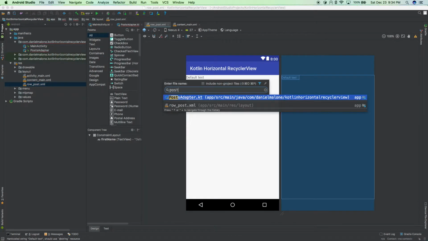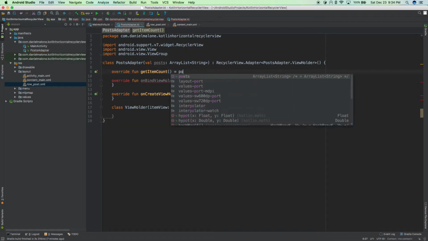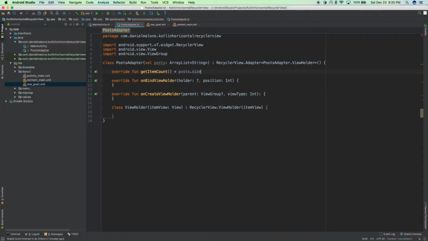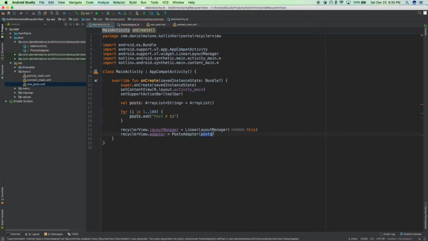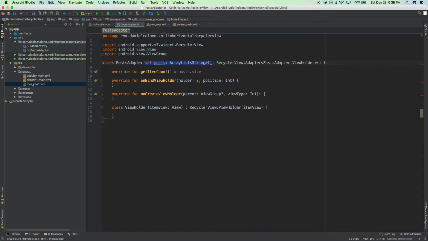Let's go back to PostsAdapter. Okay, so we have some more work to do here. The easiest thing to do is probably going to be getItemCount. So all we need to do is return posts.size, and that'll get the size of this posts list, which we're passing in right there. So we set up our posts there, we generate 100 posts, and then we pass it here to the PostsAdapter. If I Command click on that, we accept it there, and we're going to use it there, and we're going to use it in a couple of other places also. So that method is completely done.